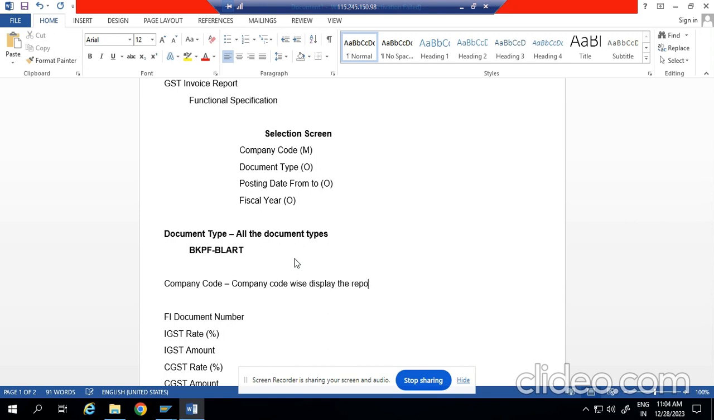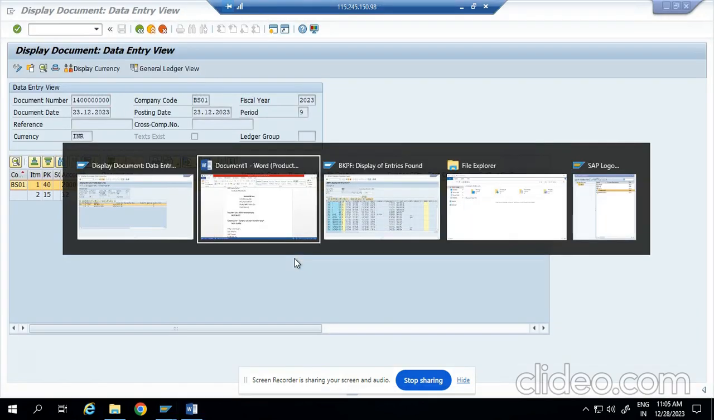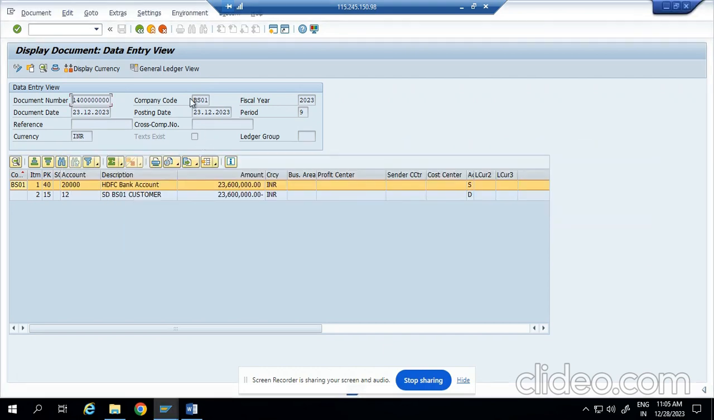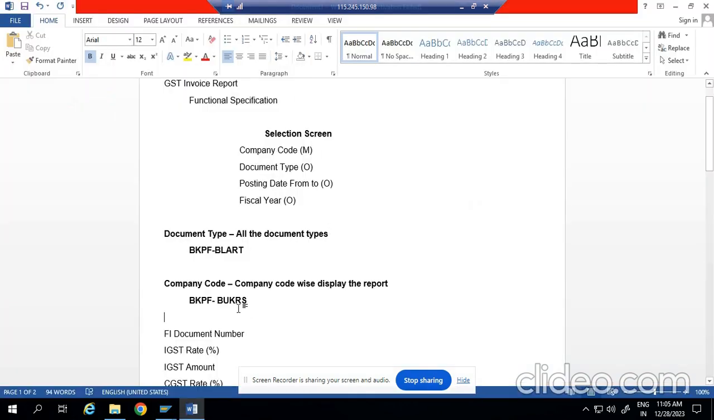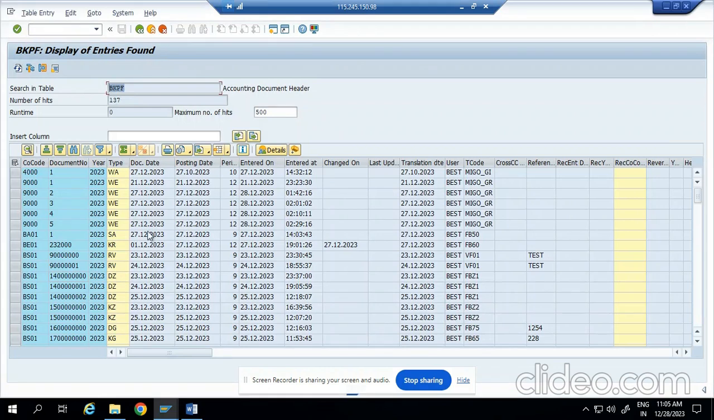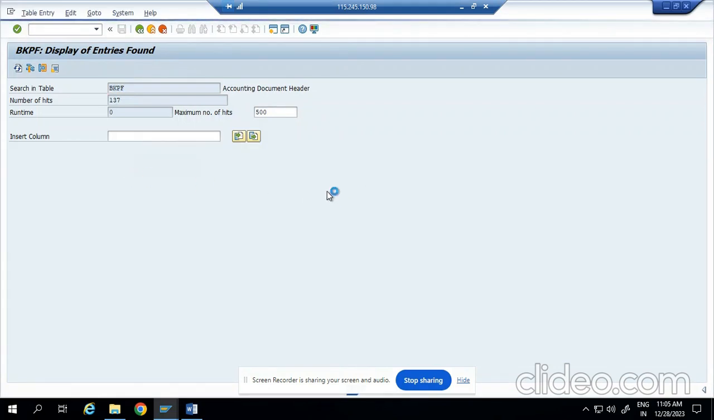Display the report. In this case, even BUKRS, the company code, will be stored in the header data. See, the company code is here, and it will be here also. Both item and header will have it, and we'll consider the header. This is the table. If we go back, you can see the BUKRS field.